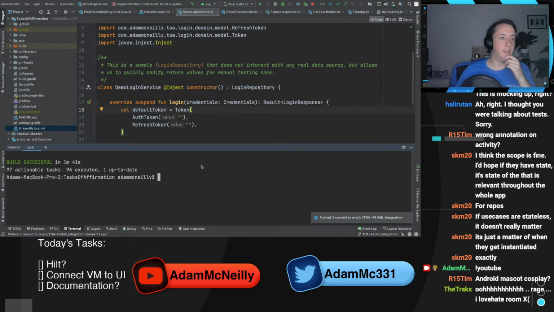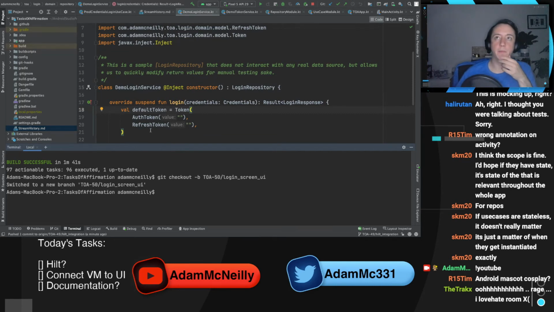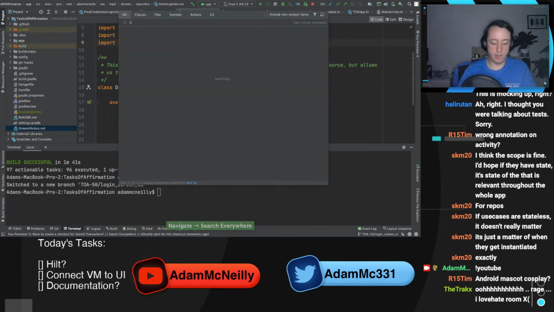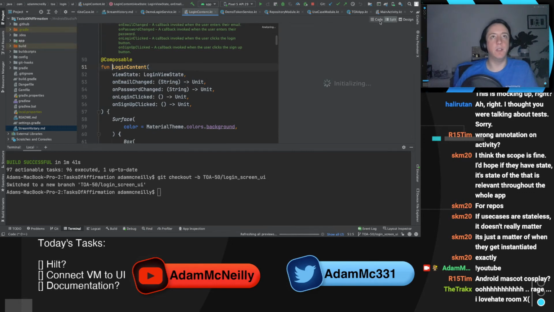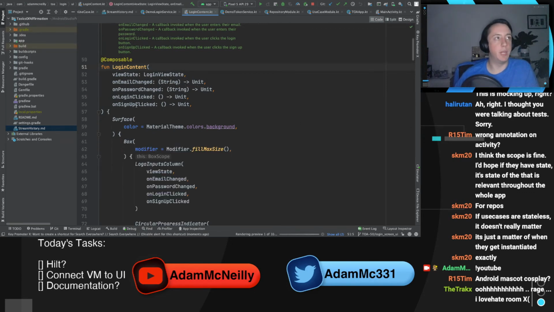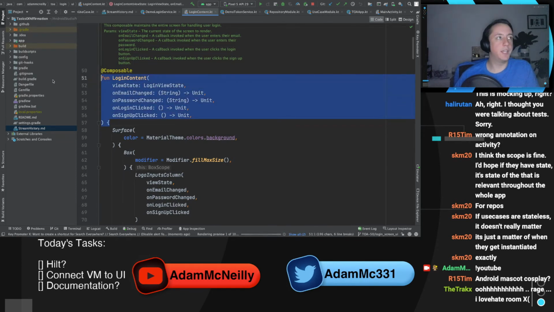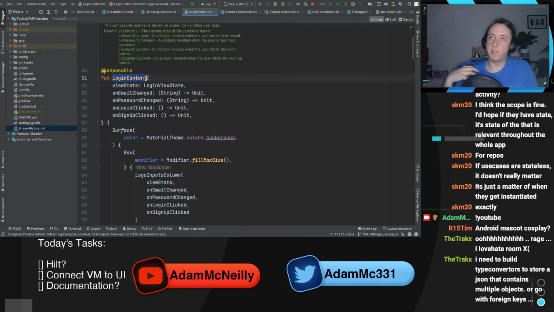All right, let's talk about the UI part here. Let's do TOA 50, login screen UI. All right. So, login content. I think I did a little bit of this last week, but then I didn't get anywhere with it. For login content, the reason I call this content is because this is basically what is displayed on the login screen. It just consumes the view state and any listeners that it has.